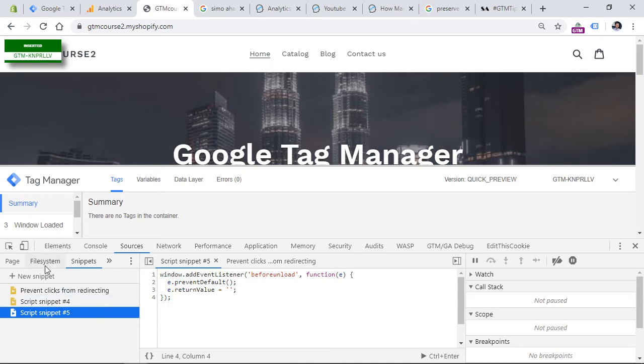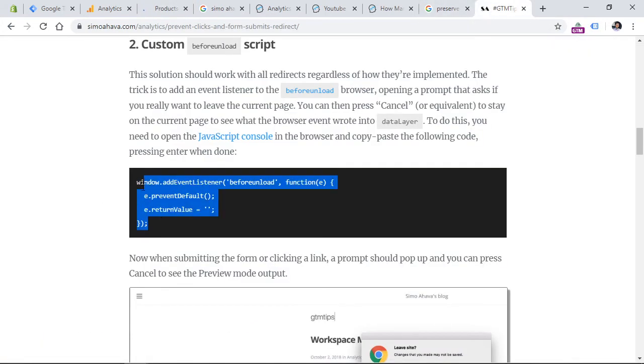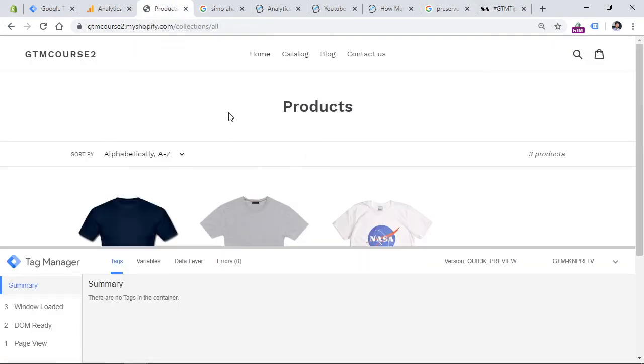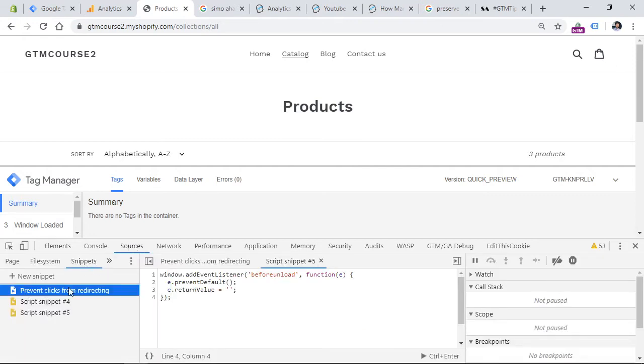So whenever you want to do the same thing on another page, instead of Googling and looking for this solution, you can open the page on which you want to prevent redirects, open the developer tools, go to sources, snippets, and open the snippet you created as a template for future use. If you want to run this code, you click somewhere on this code, hold control key, or I guess on Macs that should be command, and press enter.